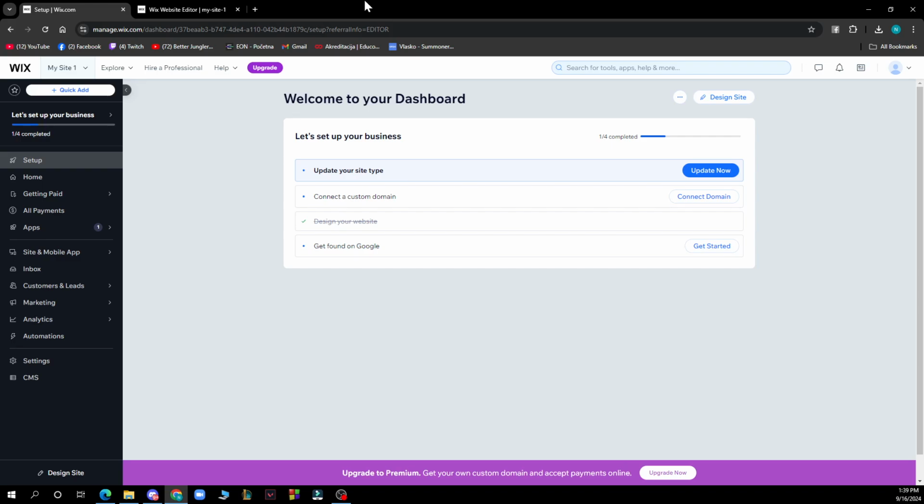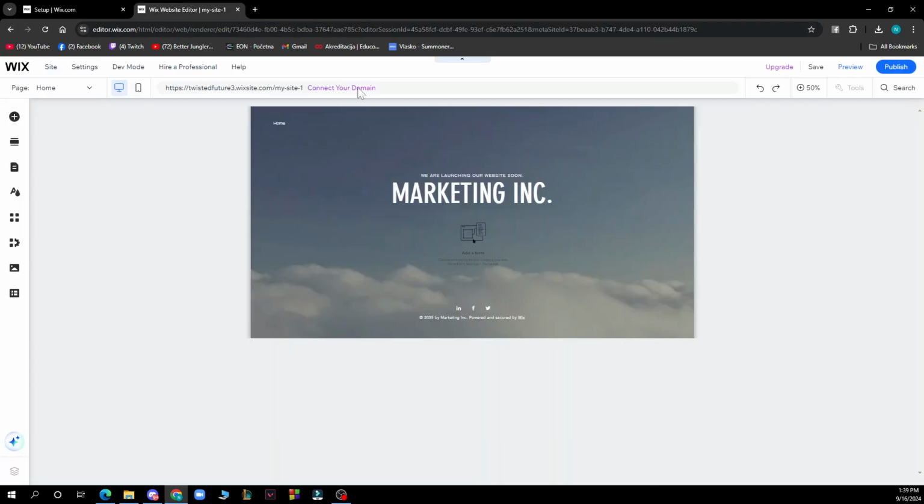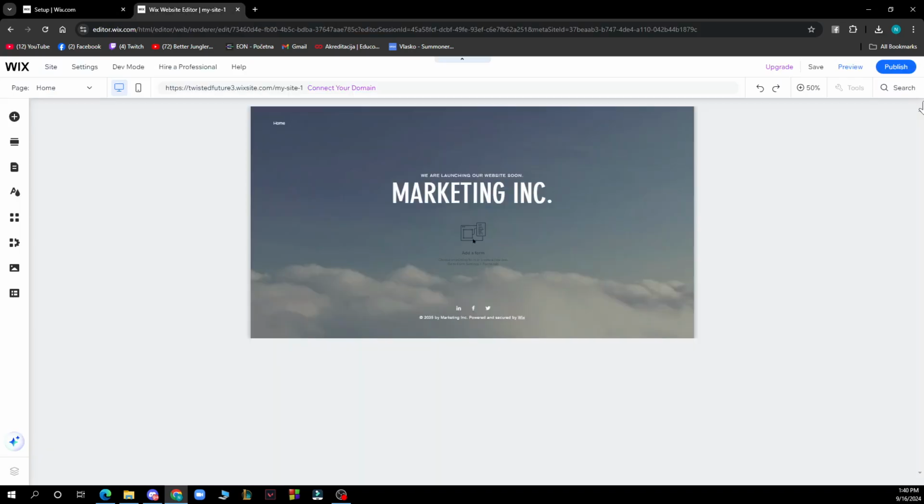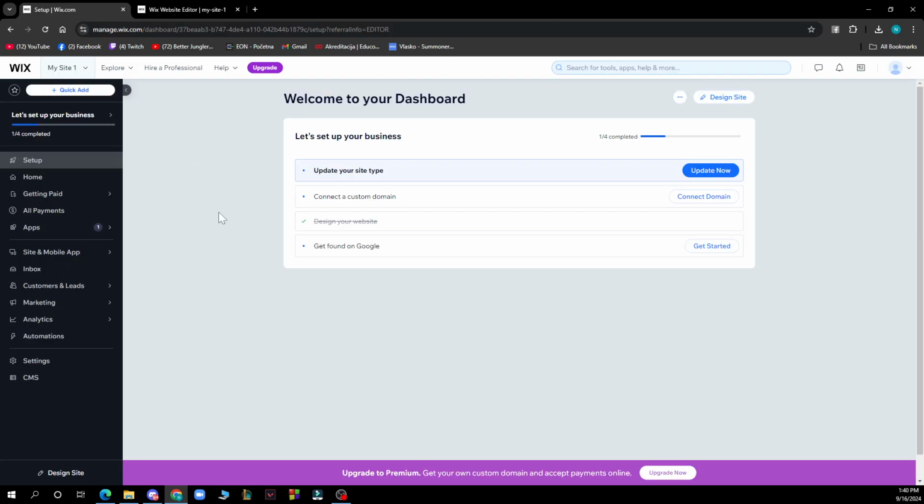So here we have, as you can see, the official website of Wix. And here we have, as you can see, my sites where you can check out all of your sites. I have one here. You can see your setup, home, getting paid, payments, and everything. In the top right corner here also you have publish and a lot of things. But now guys, let's see how you can actually go and change language on Wix.